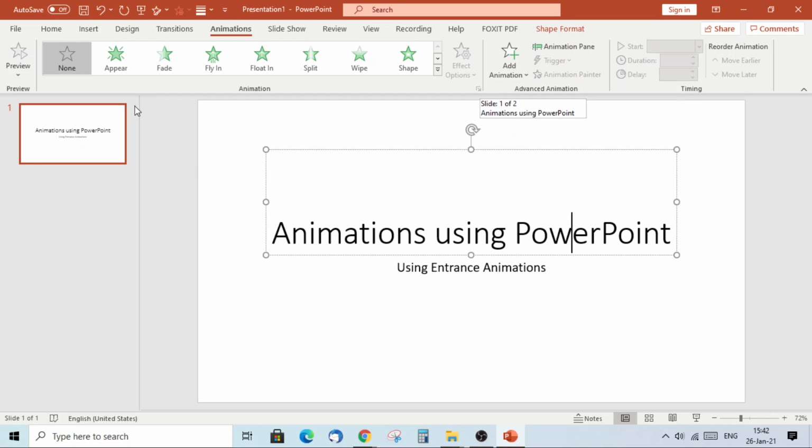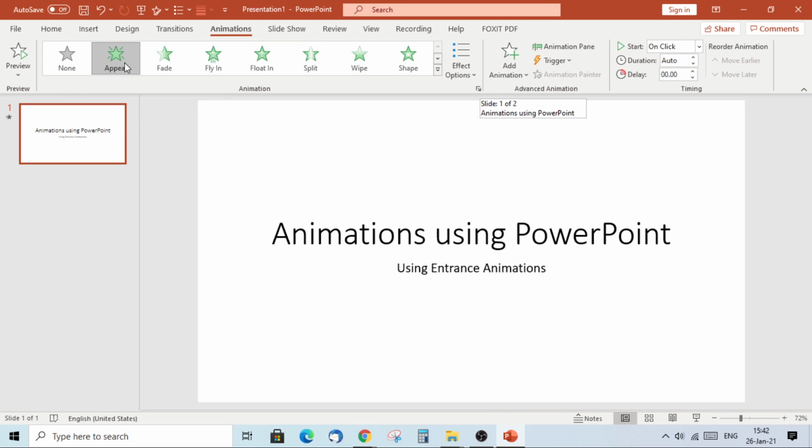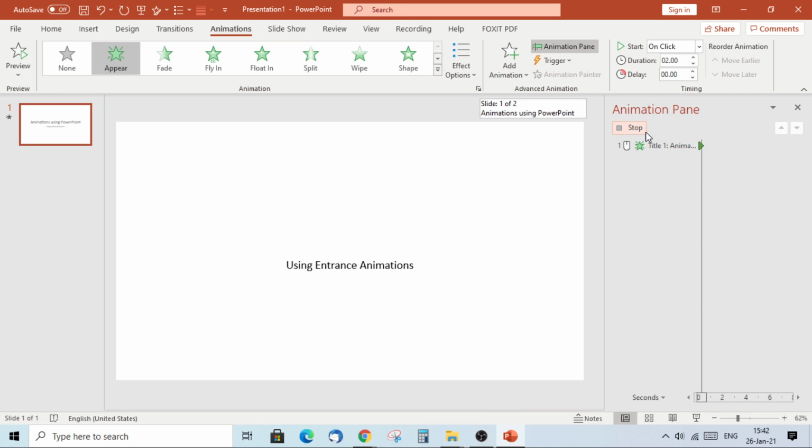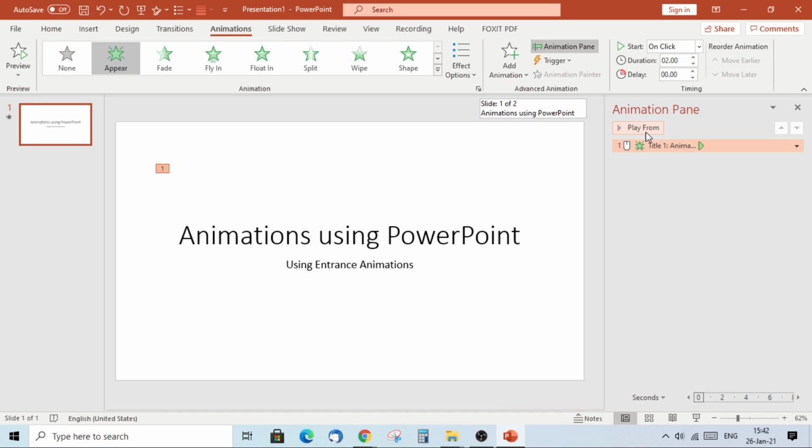Notice what happens when I click on this appear. My title appears, but it happens so fast you can hardly notice it. We can change that by increasing the duration in which it appears. So under timing, we go to duration and increase the time there. Let's increase it to 2. If you want to see how that looks, you can click on this animation pane. The animation pane keeps tabs on all the animations that one makes in a given slide. If I click on play here, it will show me how that animation looks, and you notice that it's taking more time before it appears.